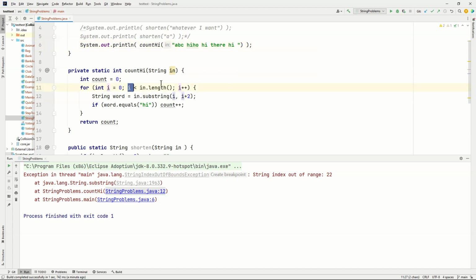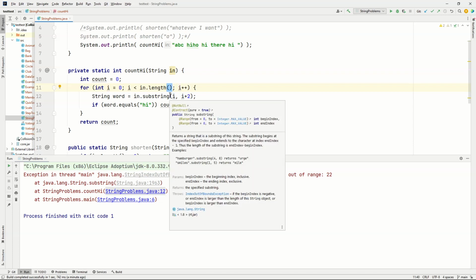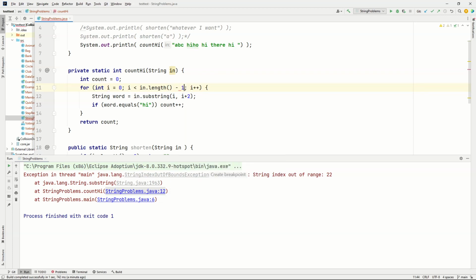It's because I don't want i to go all the way to the end of the string. So if I stop 1 early, so if I say in.length minus 1, that's the location of the last index. And I'm saying that i has to be smaller than that. So I can't be equal to the last index. So the largest thing i could be is the thing right before the last index. And is that what I want?